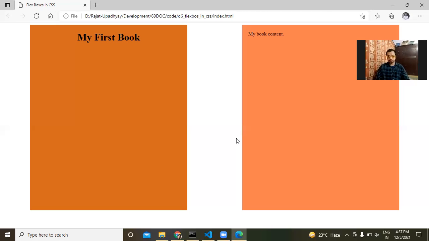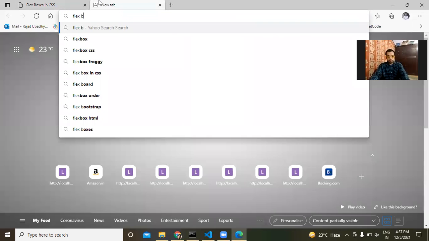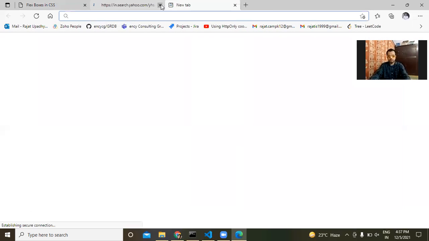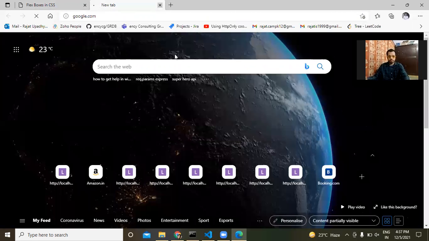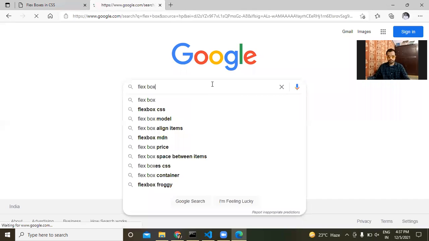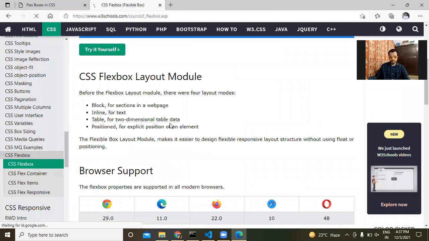And this is flex boxes. You can just go to the internet and search for flexbox in CSS, right? And there will be a lot of properties. It stands for flexible box, right? And this is what it is, right?